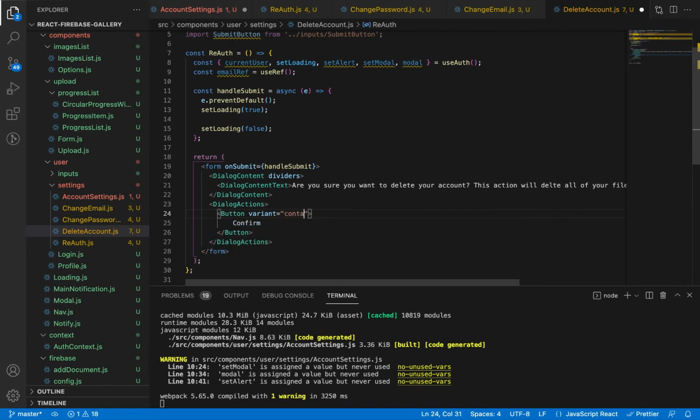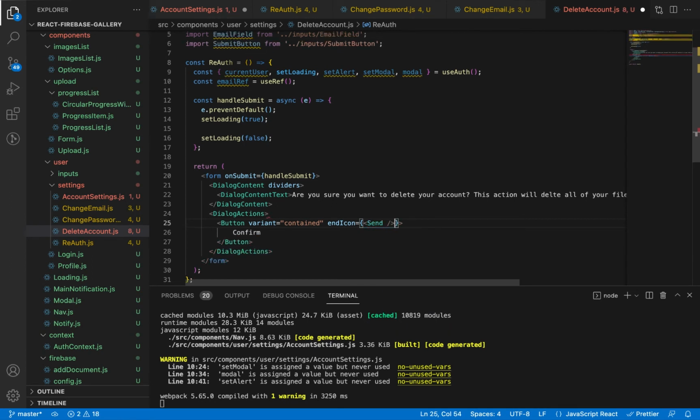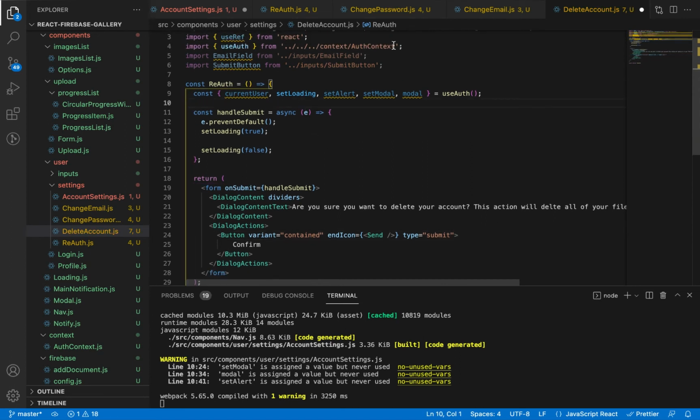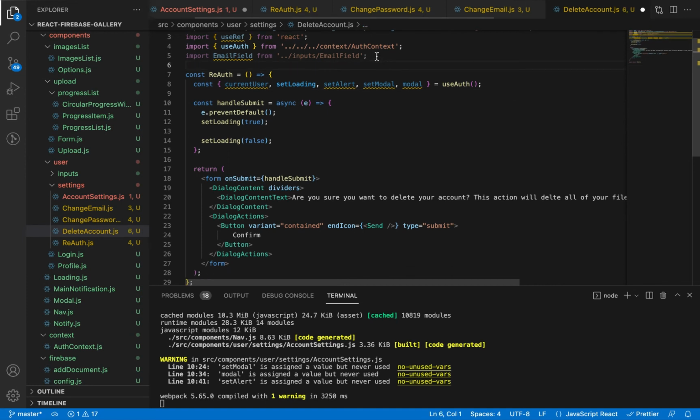Variant contained. And we will use end icon to be send. We can use the action on a click also, but I preferred here to use the same theme to be on submit. Just delete the things that we don't need anymore.